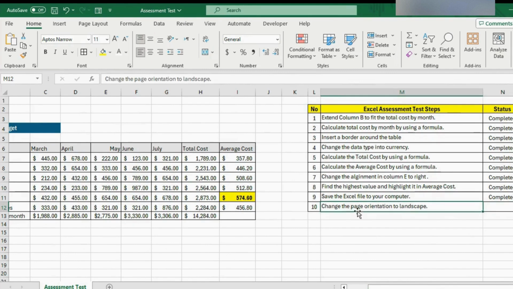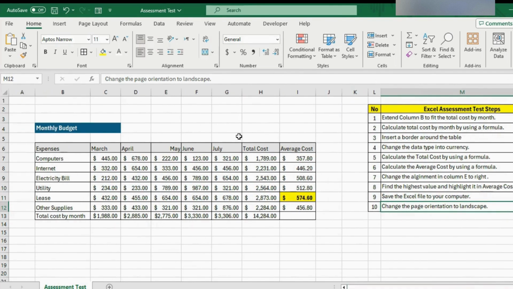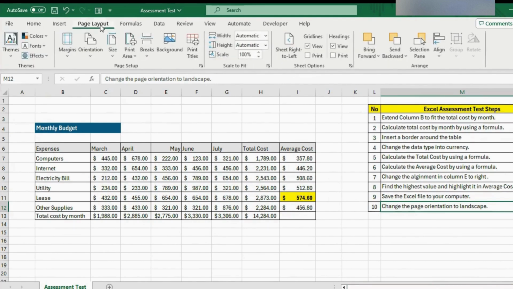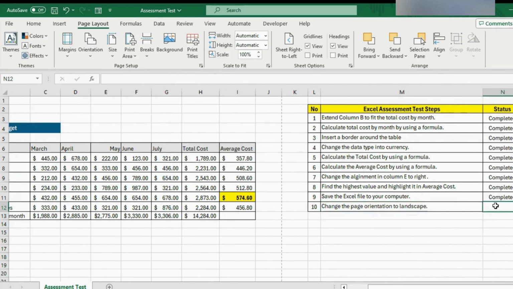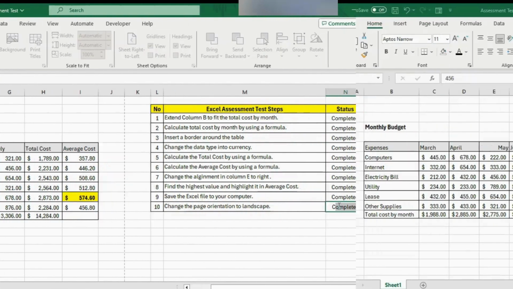And step number 10 is change page orientation to landscape. So page orientation is defined. For this, go to page layout tab. We click on the page layout tab and we click on orientation. Right now you see orientation is portrait. So we just need to switch orientation to landscape, and we can mark this step as completed. Go back to the home tab and right here complete.